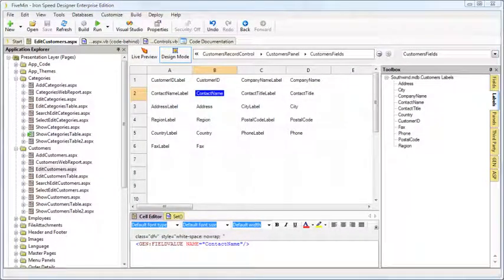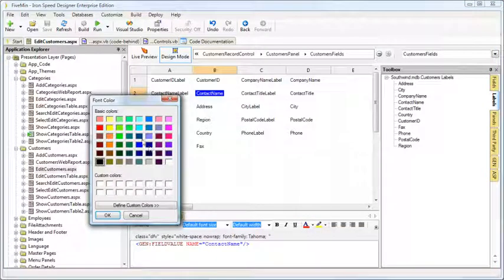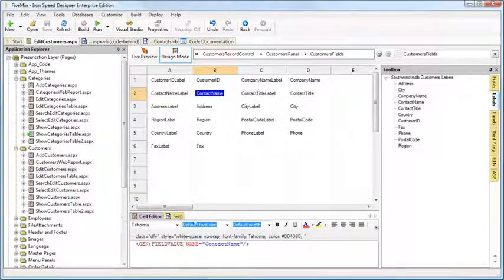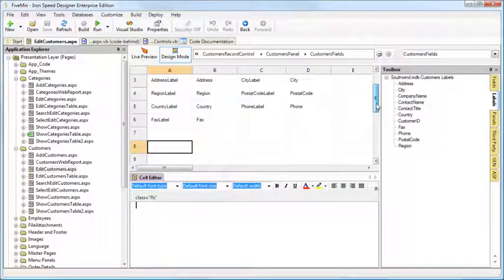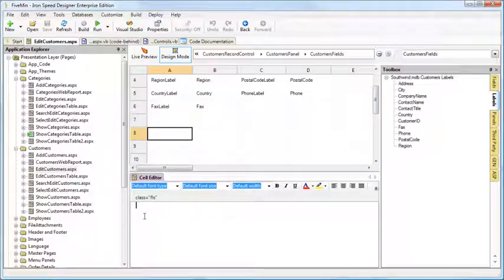Now, if you want to be really sophisticated, you can change the look and feel of individual cells using the Cell Editor. Just use the convenient toolbar to modify font, color, alignment, and other properties. You want to add custom text, HTML or ASP? Just type it into the Cell Editor. IronSpeed Designer saves it for you and faithfully reproduces it when generating your application.